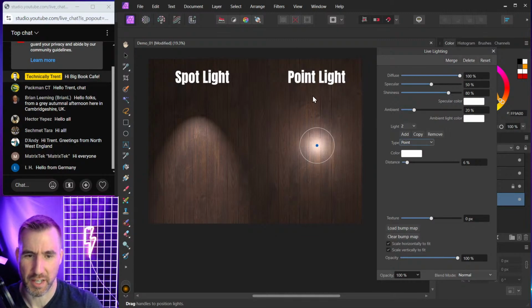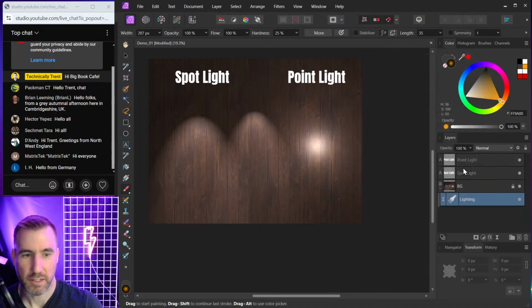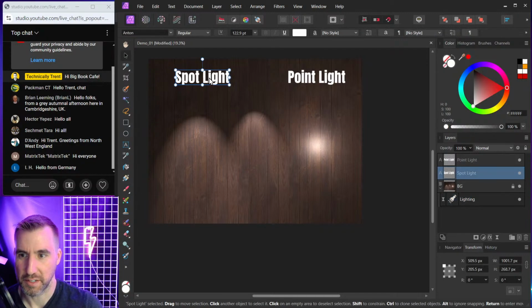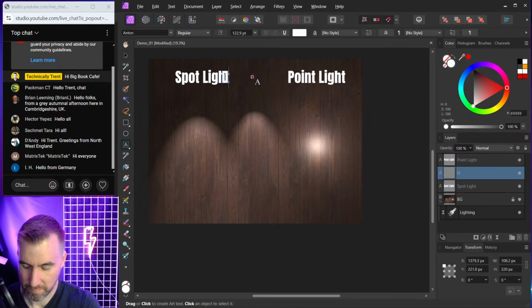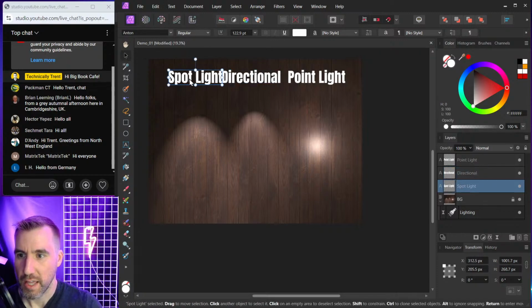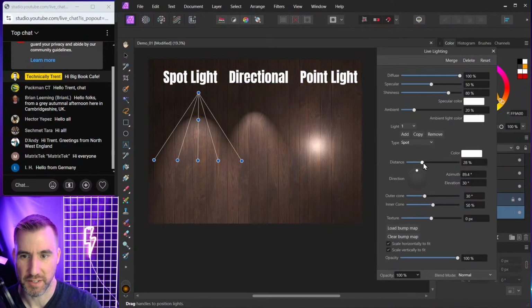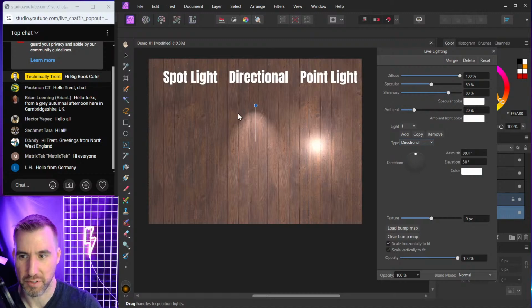Now there's a third light, which is the directional light. I guess I could add that. It just uniformly lights up your whole image. So let me do directional here. Let me just put some text so we can see it. I'll say directional. And this one is going to simulate the sun from an almost infinite distance. So that was this third one here.